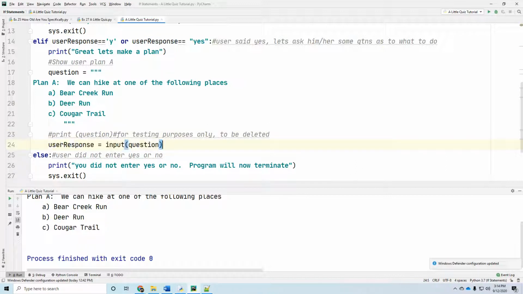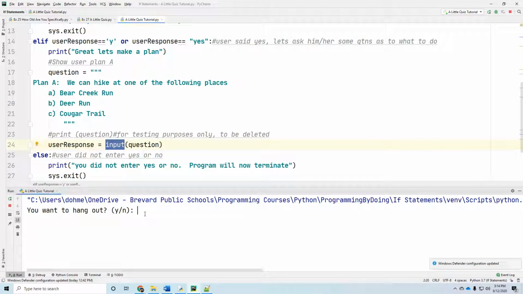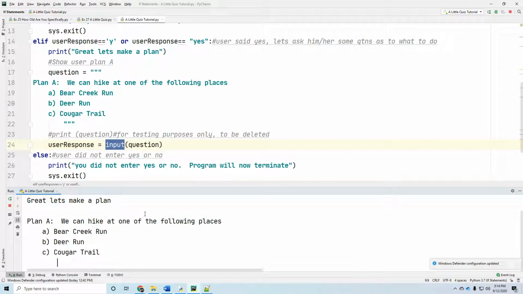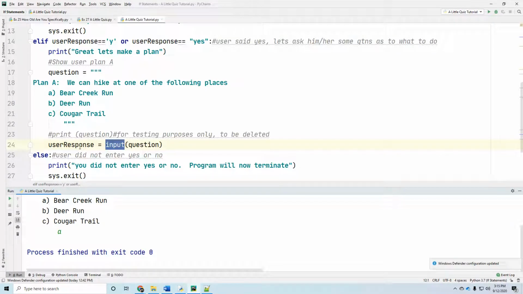So instead of a print, I use an input. And now it'll still display. But now no matter whatever I enter in, A, B, or C, that value is going to be stored in here. And if I print out user's response, you'll see it stored there.